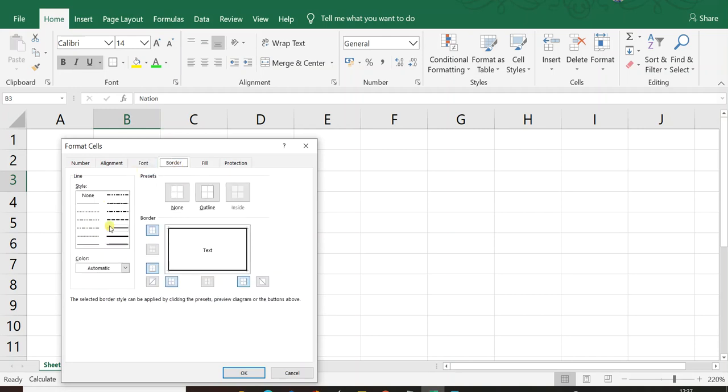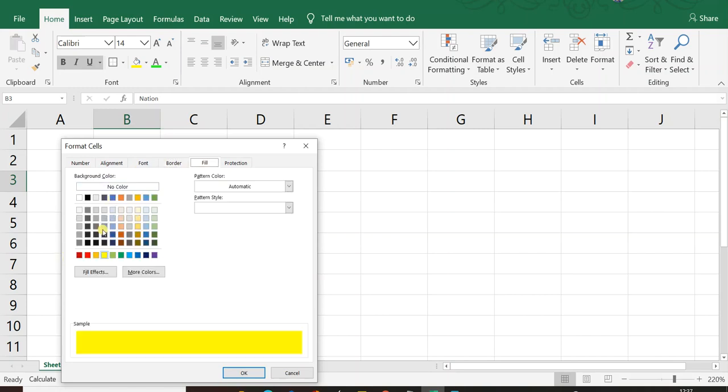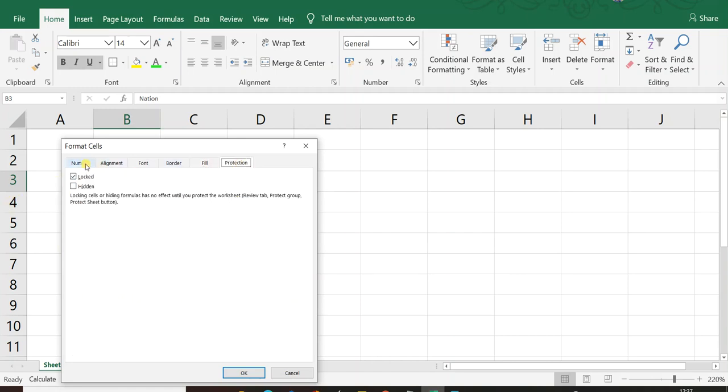And you can add a border for each cell, and fill, which is the background effect, background color. Protection I'll explain in later sessions when I discuss protecting the sheets.